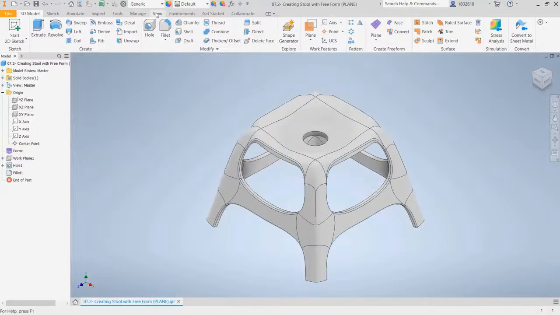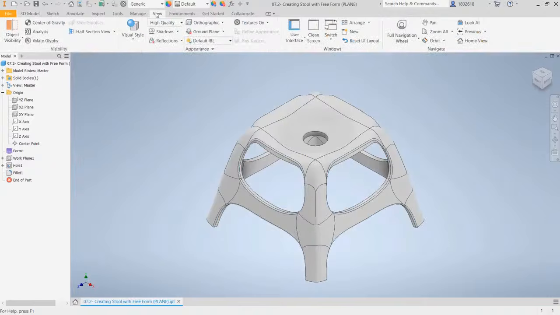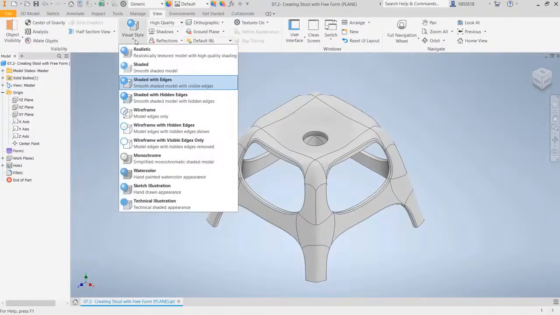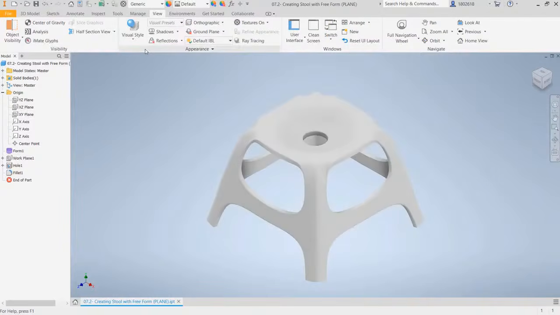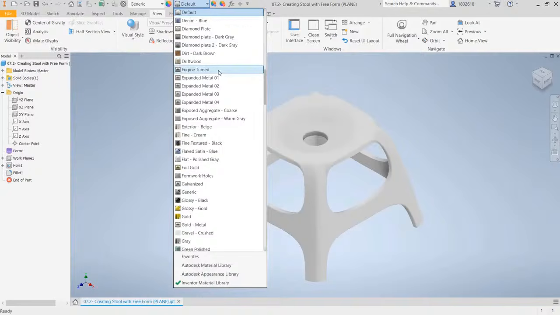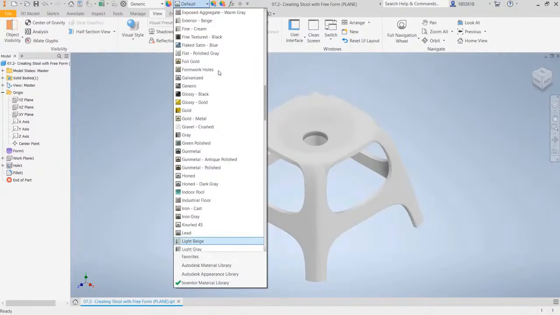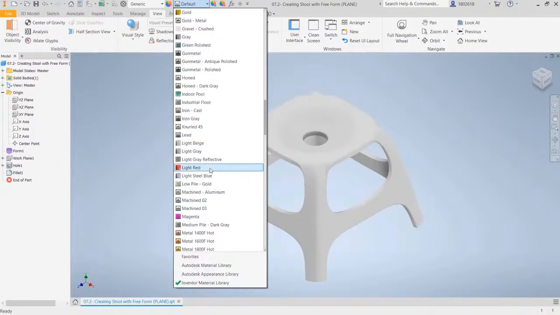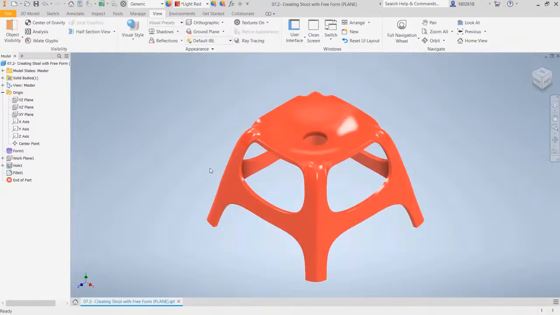Just click the View tab on the ribbon panel. Select this visual style and change it into realistic. Then change the material into anything you like. And for this one, we're going to use light red. And now we're done creating stool with Freeform.